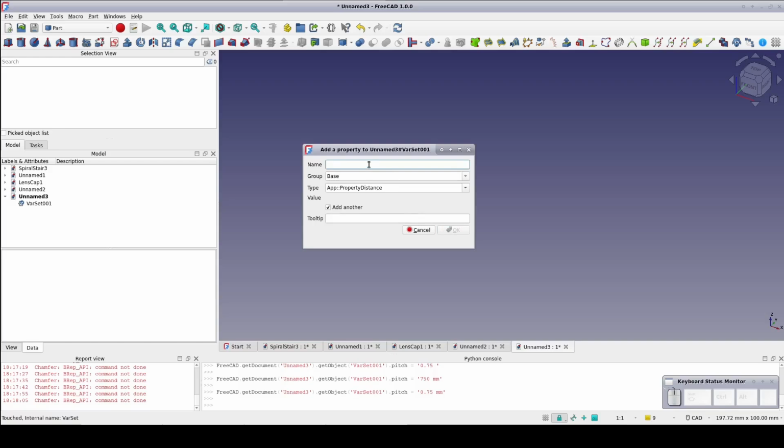Of course, if you're making this cap for a particular lens you already have, you can always get the calipers out and measure the pitch yourself. The next value is depth, how long the thread is. According to the resources I found, this is almost always 7 millimeters, but it's easy enough to add it as a parameter just in case you end up with an oddball.